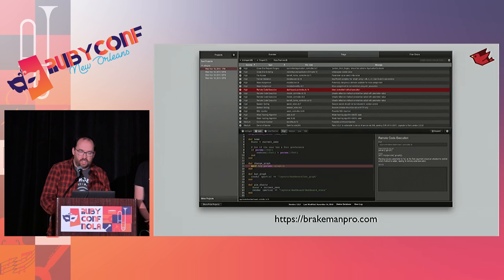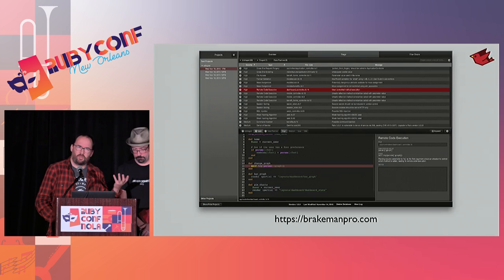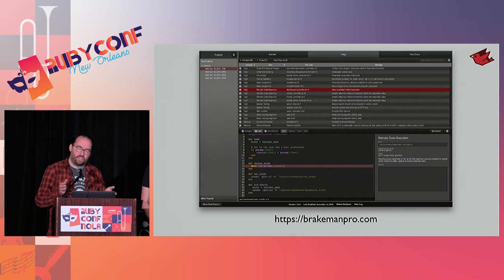Maybe something a little more realistic. There's a product called Brickman Pro. It does static analysis of Ruby on Rails applications, probably just Ruby applications in general, but it's an intense user interface. It's huge, and it's super polished, and it uses JRubyFX.